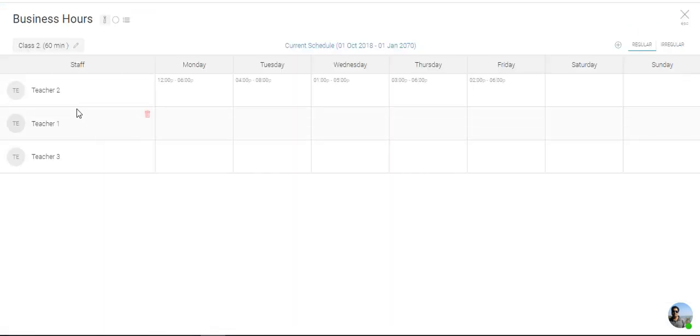So when you click on the business hours, by default it's going to show you the staff view, which means the first column will have all the staff members, and then you would have the weekdays, and you can also select regular or irregular hours over here.